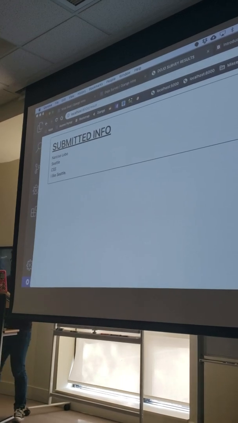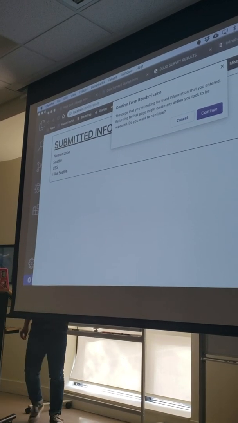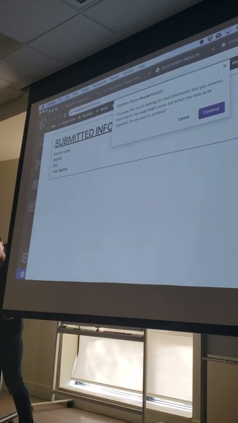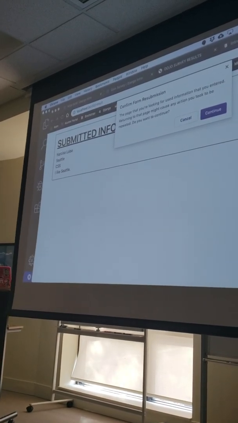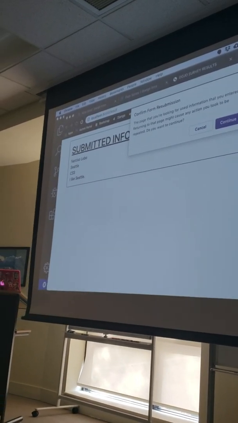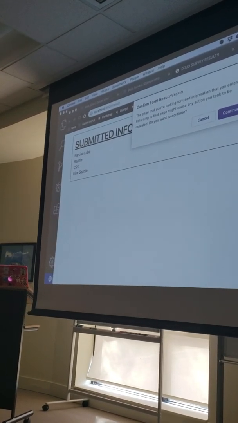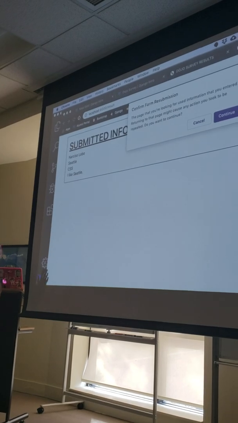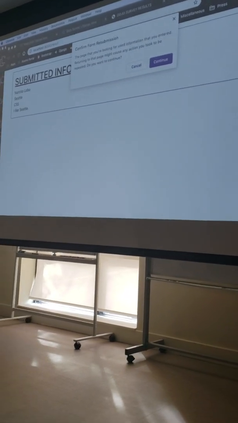So if we notice here, if I refresh this page, we get this confirm form resubmission, right? That's because we are rendering on a post request. That is a no-no. We should never render on a post request, but returning a redirect will come later in the plan.